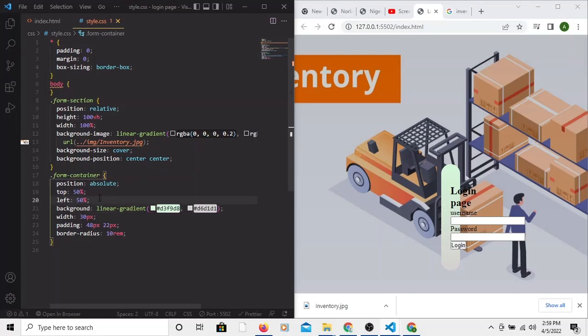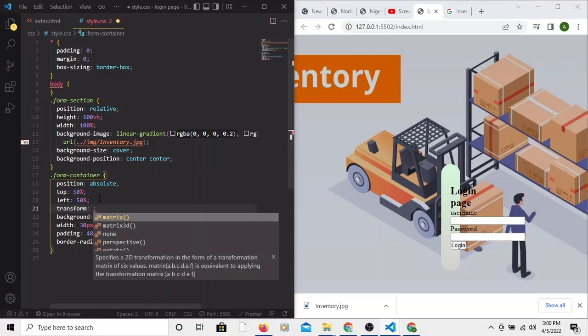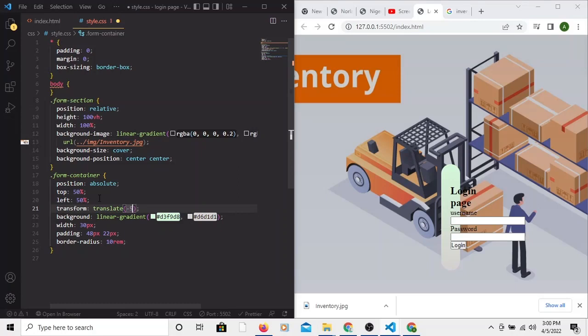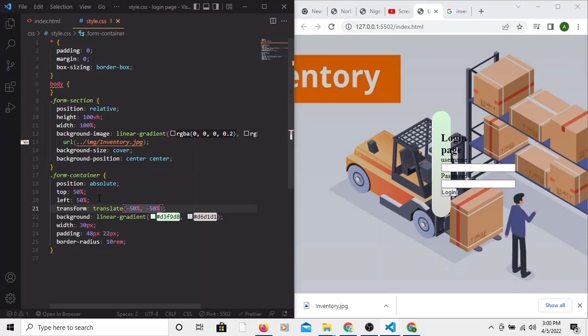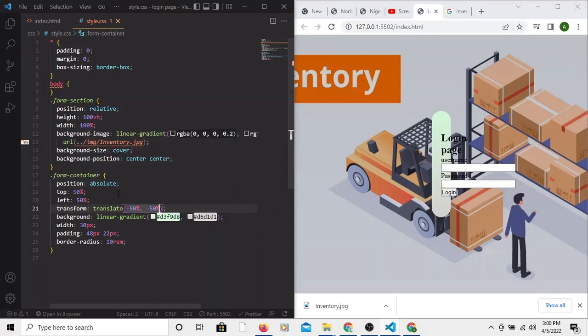That's how it appeared. So right now I'm also going to be applying a transform property here. So let me have transform of translate minus 50% and minus 50%. So we'll apply that. So position here is absolute, so top, bottom, and the rest.